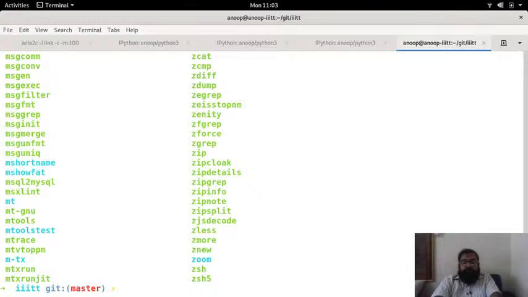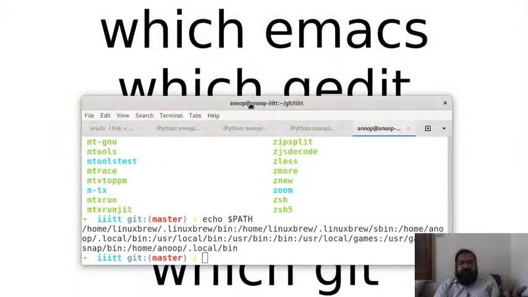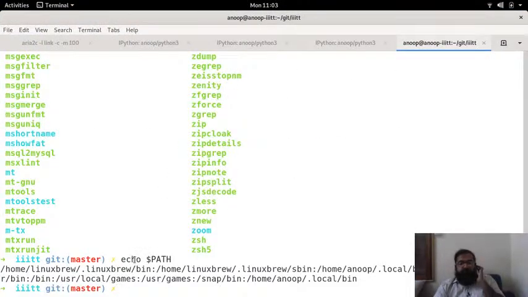Okay, so I'm going to do something called echo $PATH. I have echoed dollar PATH. Now this dollar PATH is something called a shell variable. And what is a shell? Shell is the command shell that you are working with, this particular command shell that you're working with. So I have done echo dollar PATH, which is printing the PATH variable of the shell.